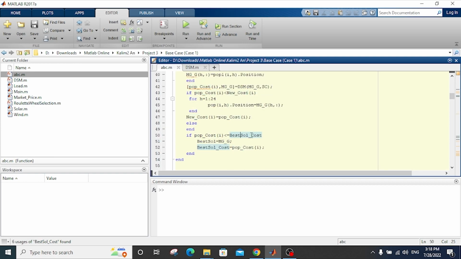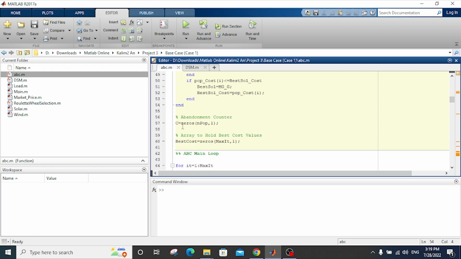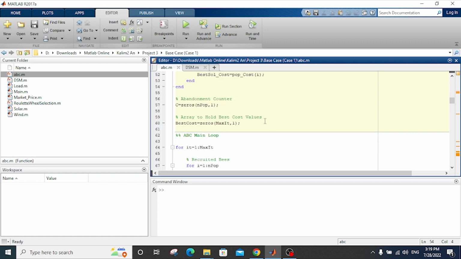And after that, we also compare with the best solution ever found. We compare if the population cost is less than the best cost. We store the values of the generation and the cost of the new population as the best cost. This is repeated for the number of the population, as you see here. After that, we also initialize some counters and an array to hold the best cost values to plot the figure of the convergence graph.